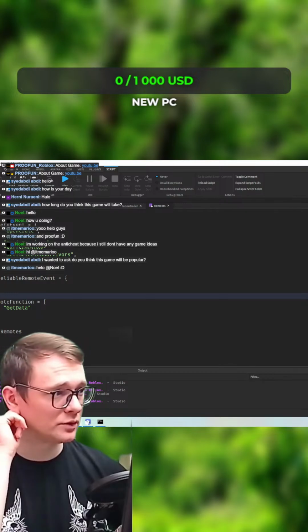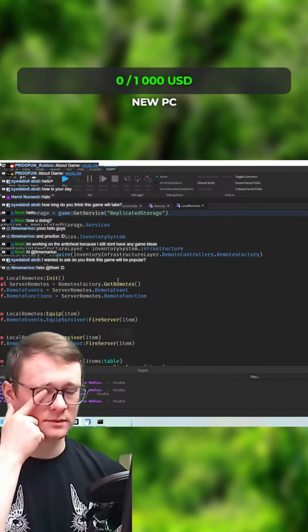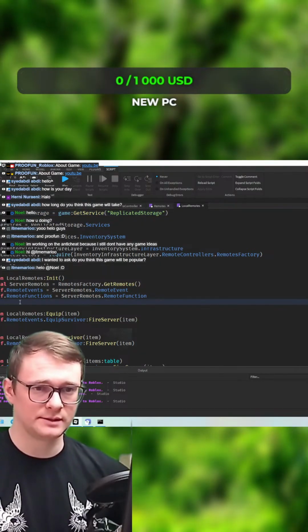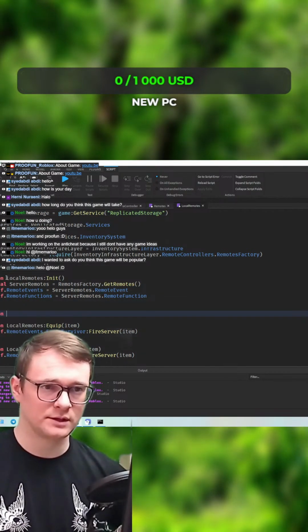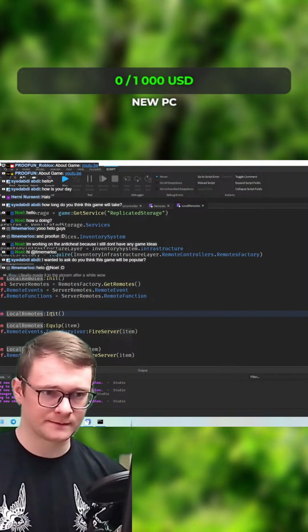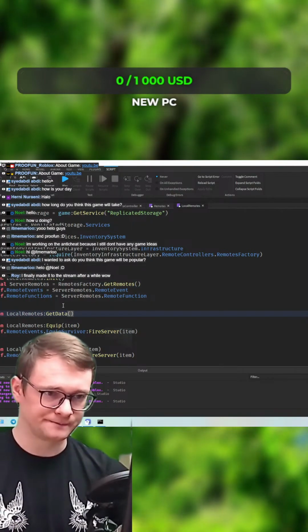Go to our local remotes. Self remote functions. Okay, let's create, maybe it's this method here, function, local remotes, get data.